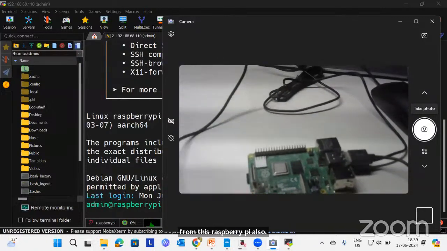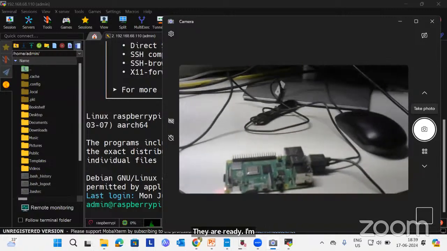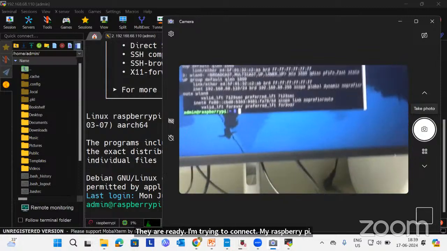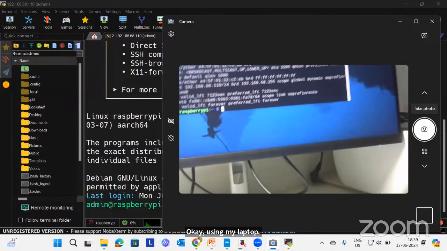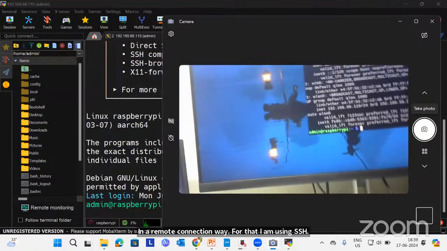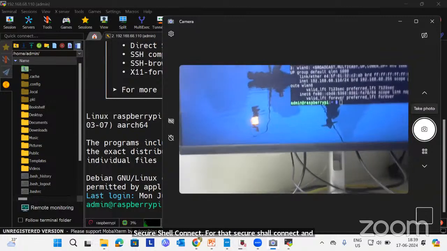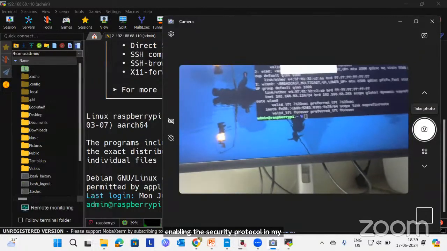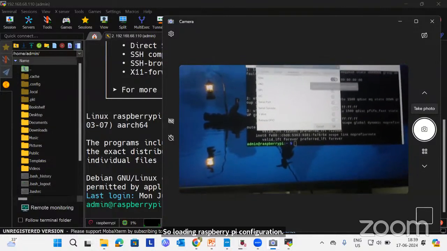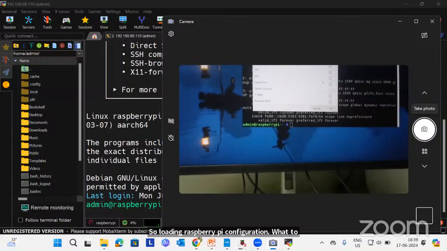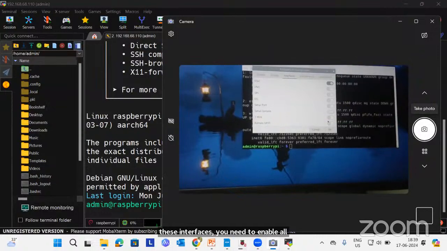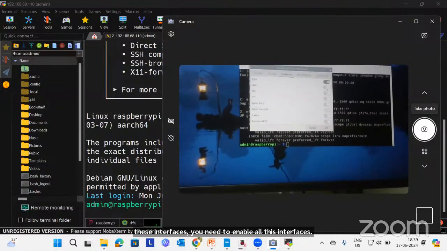Jay Reddy, I am trying to connect my Raspberry Pi using my laptop in a remote connection way. For that, I am using SSH, Secure Shell Connect. For that, I am enabling the Secure Shell protocol in my Raspberry Pi configuration. So loading Raspberry Pi configuration, go to interfaces, enable SSH. If you want to connect to any of these interfaces, you need to enable all these interfaces. By default, all are disabled.